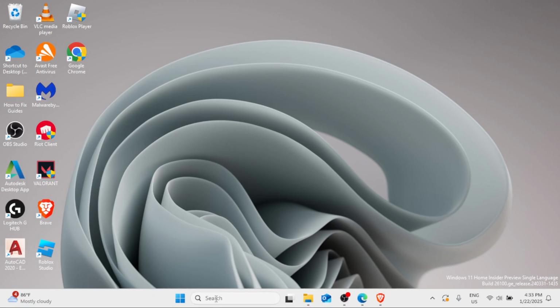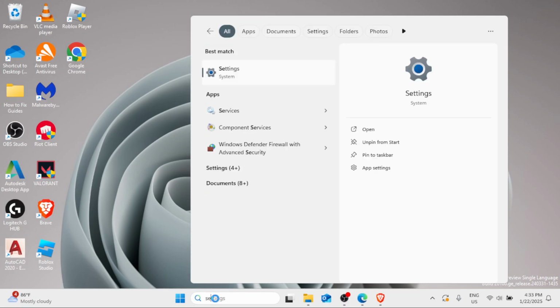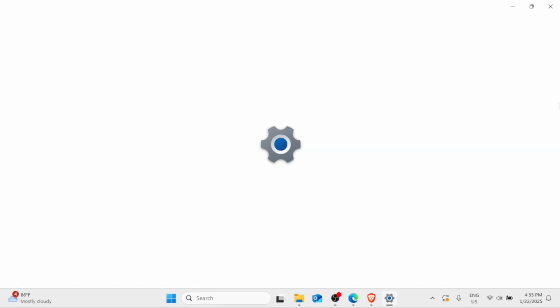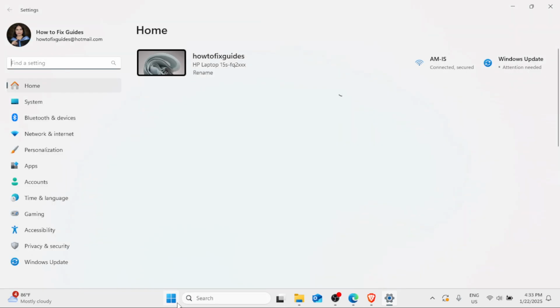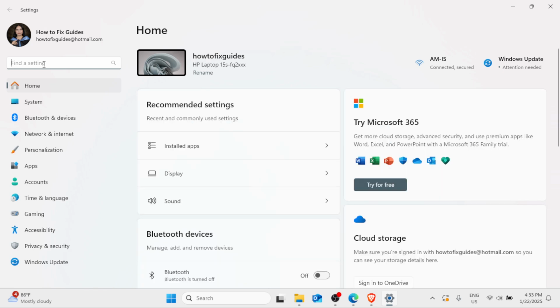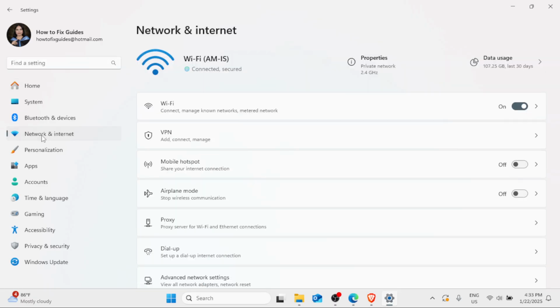Now in the Windows search bar, type here settings, click on this under the best match, or you can just simply click on the start button and then go to settings. Now here in the settings window, you need to look at the left pane and in the list of options, you need to look for network and internet. That is under the Bluetooth and devices, network and internet, the one with the Wi-Fi symbol, click on that.